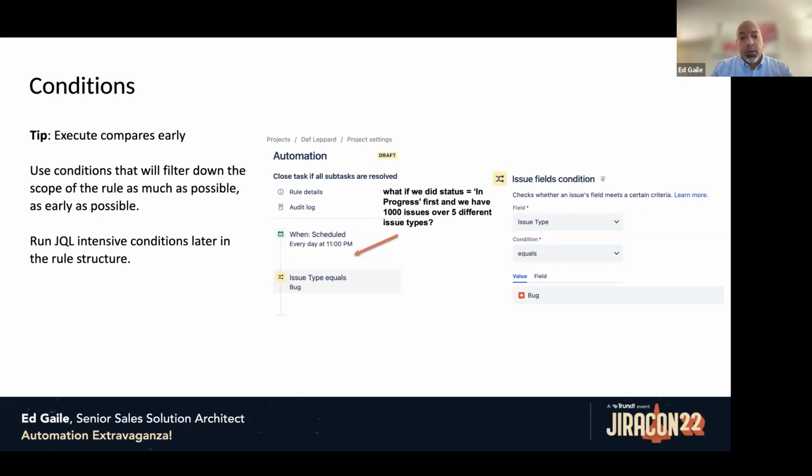So if we have a project, in this example, that has 1,000 issues over 5 different issue types, if we can narrow it down to a specific issue type, because that's what we want the rule to apply to, that'll eliminate a ton of other issues for our rule to apply against. So if I wanted a status of in progress first, before I got down to the issue type, we're going to process against a ton of issues that we don't need. So again, that comes to the thought of planning out our automations. How are we going to structure them? Can we get to the least amount of issues that we're going to apply the rule against as fast as possible?